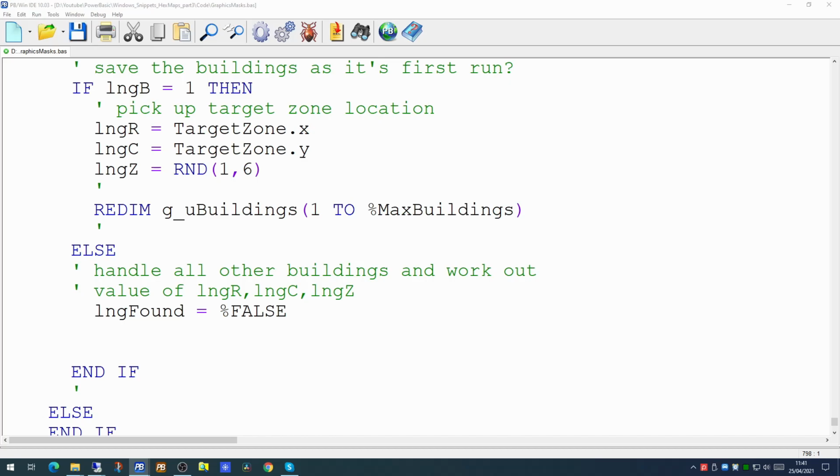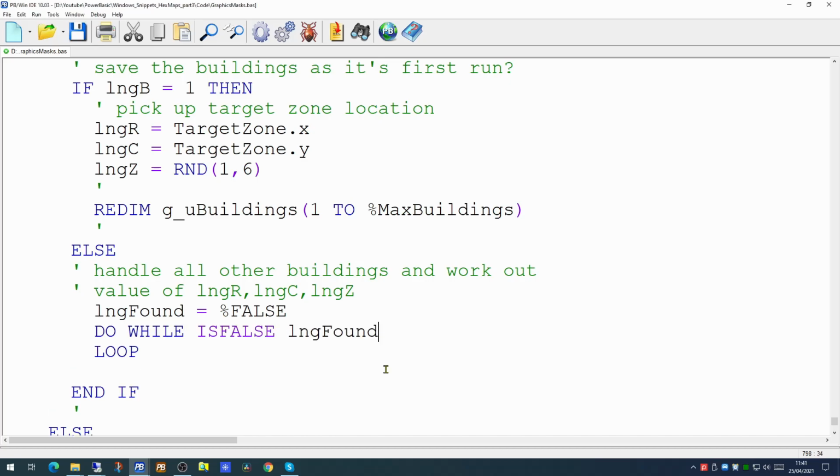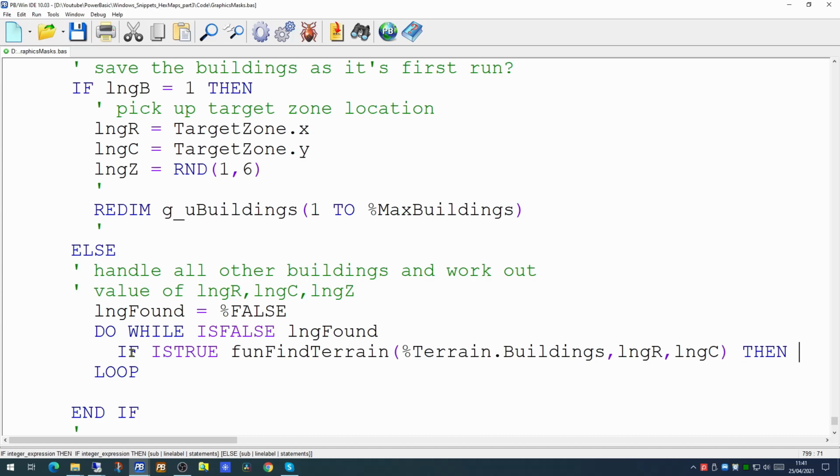So we'll do this within a while loop. And this while loop will continue to run until found equals true. Now, with all these kinds of while loops, you have to make sure you don't end up with an infinite loop. So we're going to create a brand new function, which we'll create in a moment, whose job it is to find the suitable terrain in which this building is going to sit. And we'll call that function find terrain.